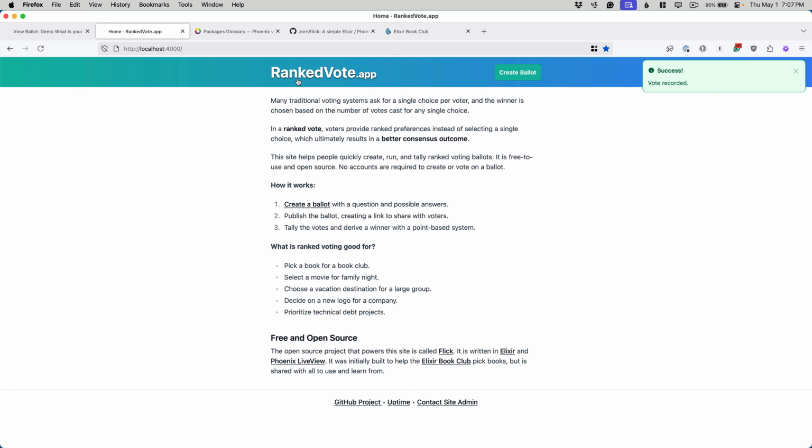It is hosted at RankedVote.app, so if you want to play around with it and create a ballot of your own, you can definitely do that there.